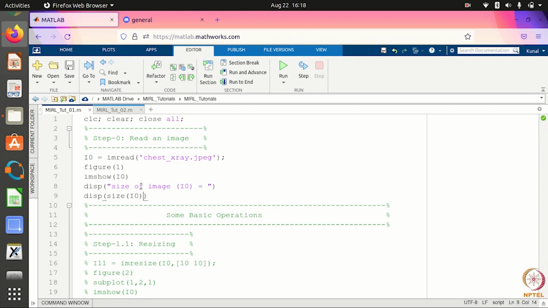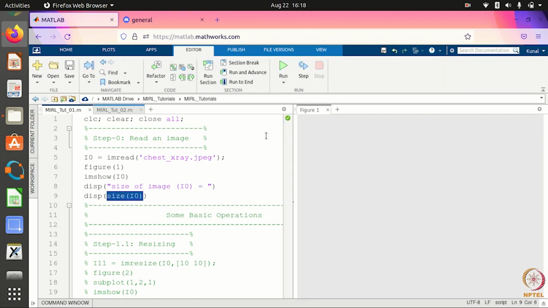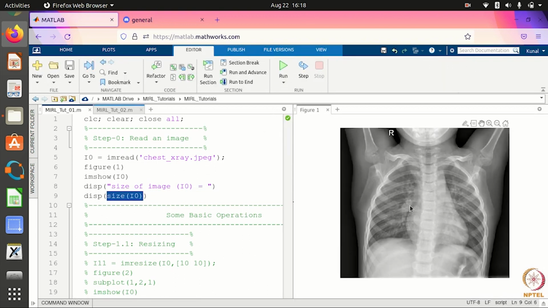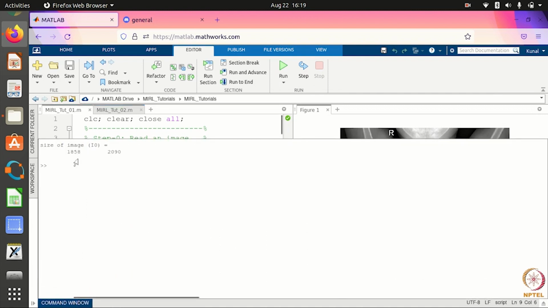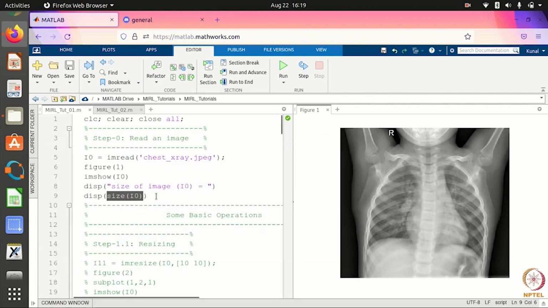And if you want to know the size of the image, you just write the command size of i0, and it will give you the rows and columns of i0. For example, when I run this code, you can see it reads the image and the size of the image is 1858 by 2090, almost 2000 by 2000. So this is the first thing, or the zeroth thing.